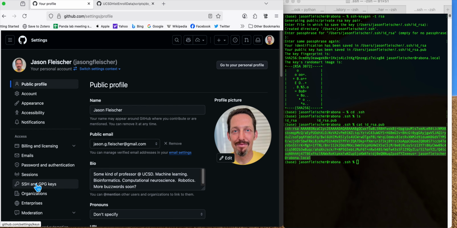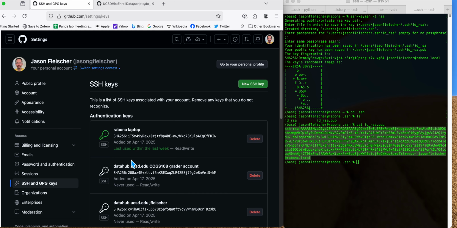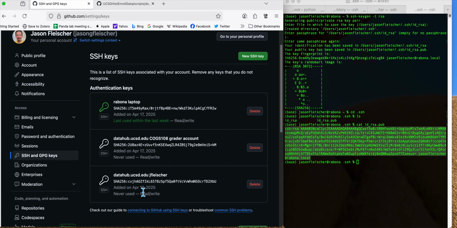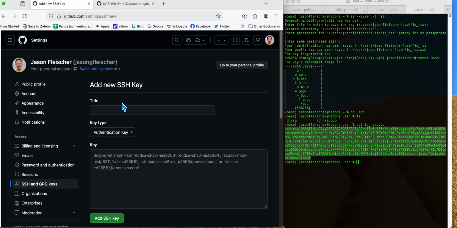And you will see on settings over here, SSH keys. So you can see that I have a bunch of keys already. Again, I have keys for every computer login pair. So I have my laptop, I have my data hub as Jay Fleischer, and I have a data hub as my Grader account. Okay, I can simply put in a new SSH key by clicking new.